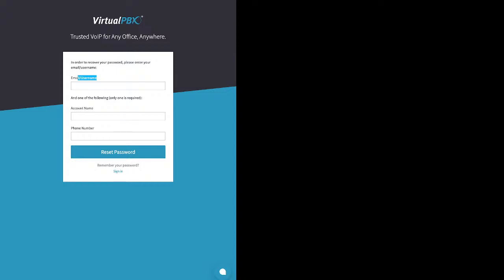We still need your email address, right? That's your unique identifier for your user. And then we need one of these two pieces of information: either the account name or a phone number that's on the account, one of your customer-facing phone numbers. You would fill that out and click on Reset Password. The system will then send you an email with a link. That link allows you to log in and change your password. It's not going to let you do anything else.